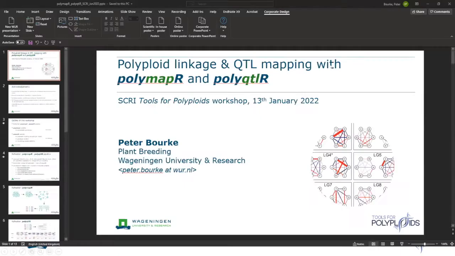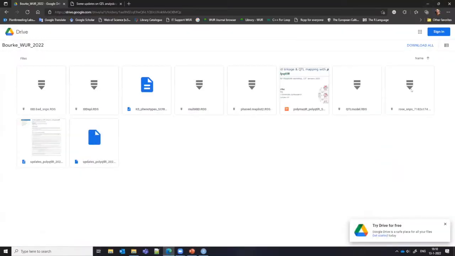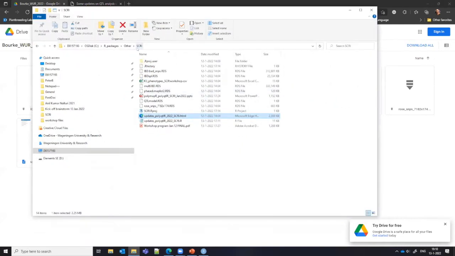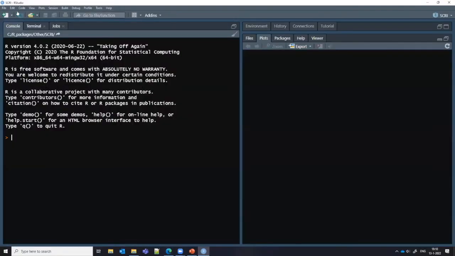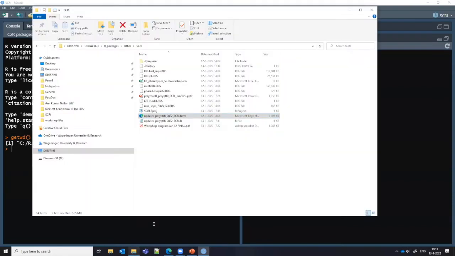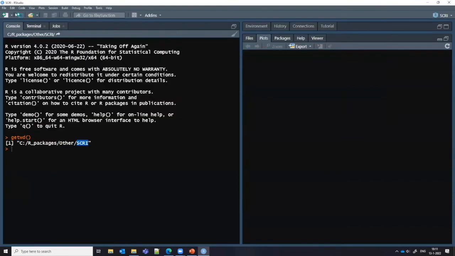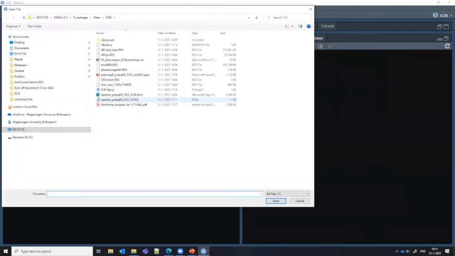So if you had downloaded this, so if you don't download these and save them to a folder, I've saved it in a folder called SCRI. I've also in the meantime launched RStudio and created a new project, and I set that project to an existing work directory. Again, these are simple steps, but just to remind you how to do it. So your working directory now should be that folder which has all these files, so the SCRI folder for myself here. If that's the case, then you should be able to open an R script file called updates polyqtlR 2020.